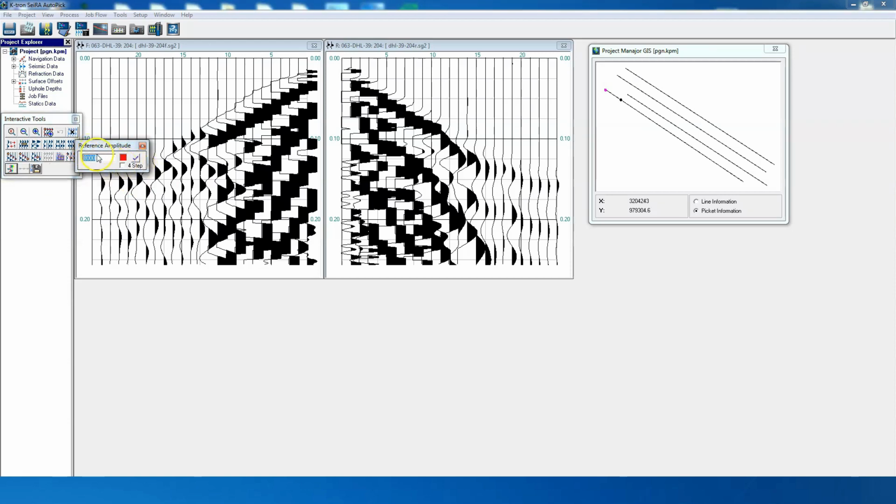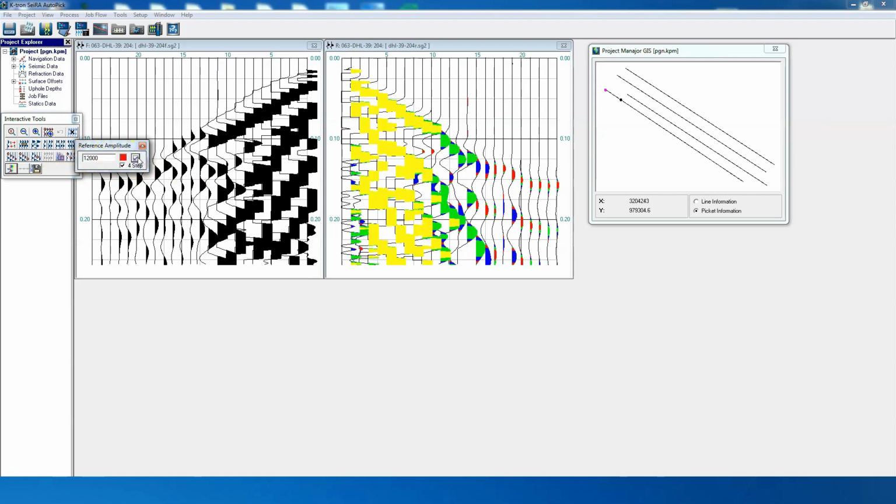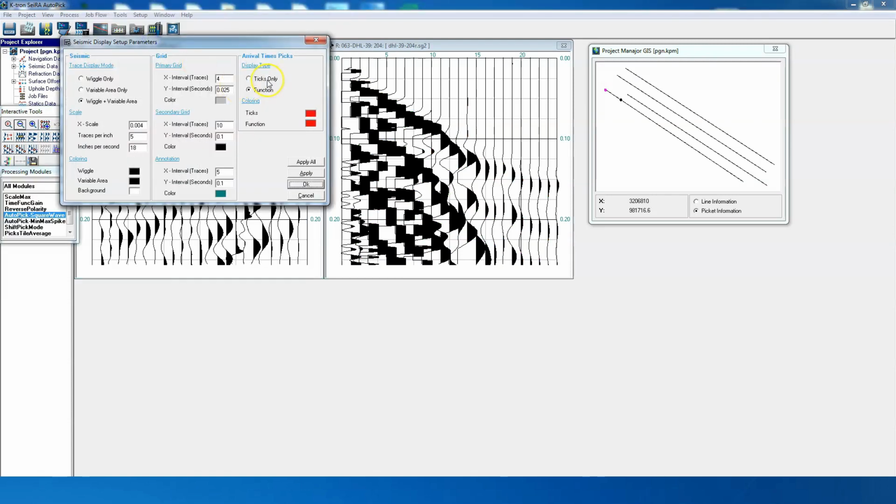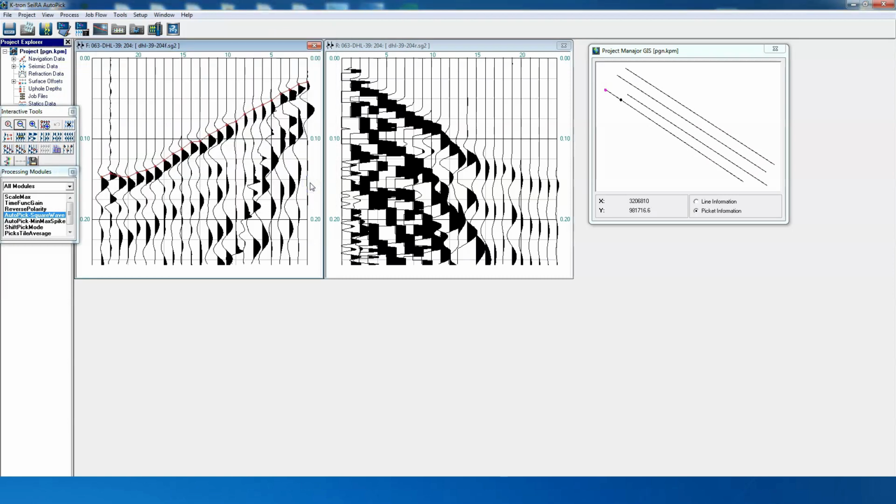We select the base value to 8000. We can change the display option. Instead of the function, we can select the ticks only. Here we can see other options. We can change the colors as well as set the vertical as well as horizontal scale for the data. Now we can see the picks are displayed in the form of separate lines.